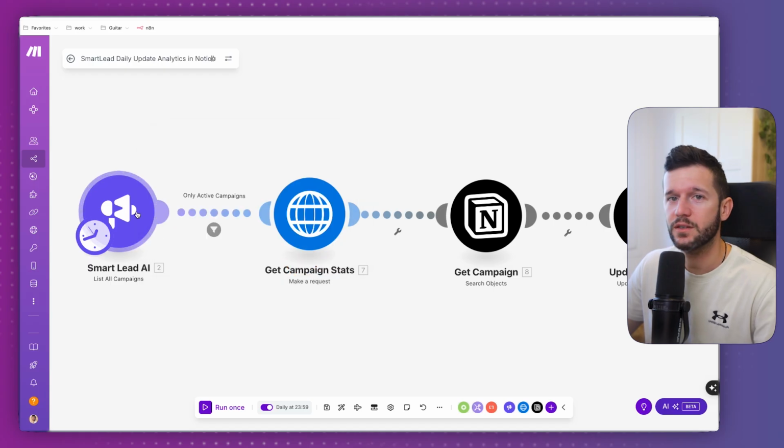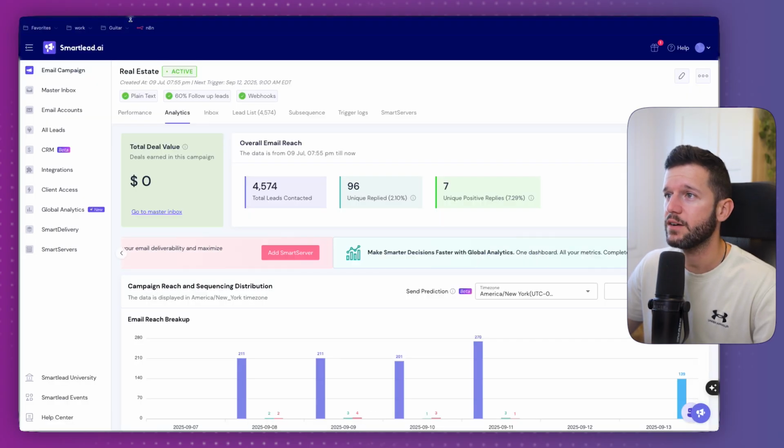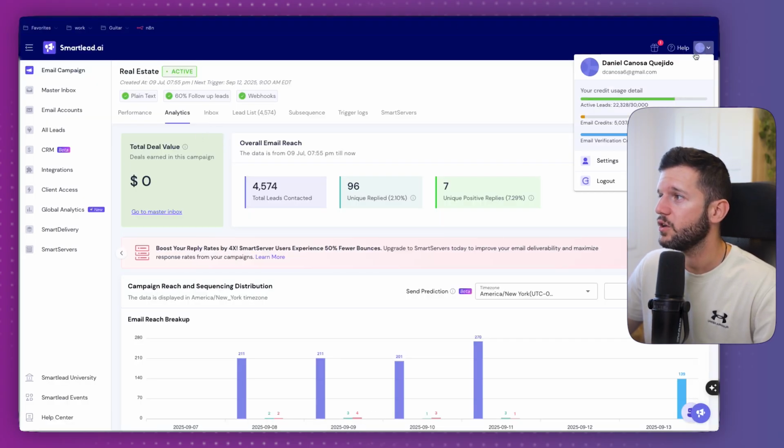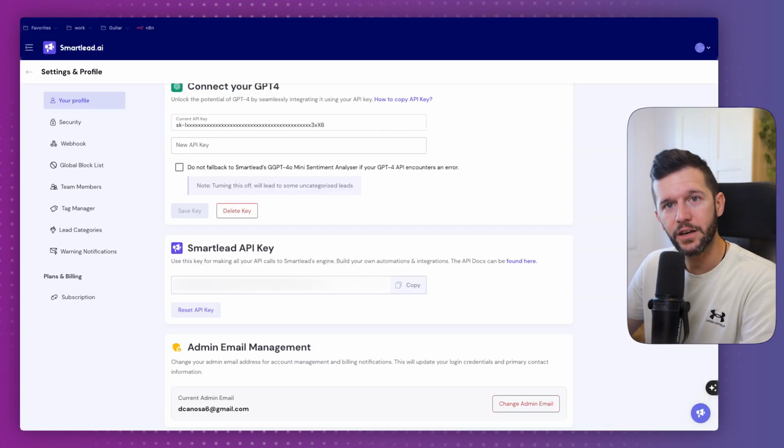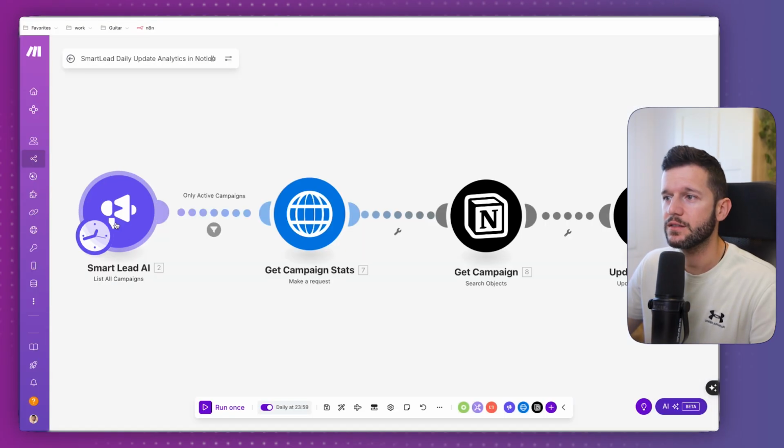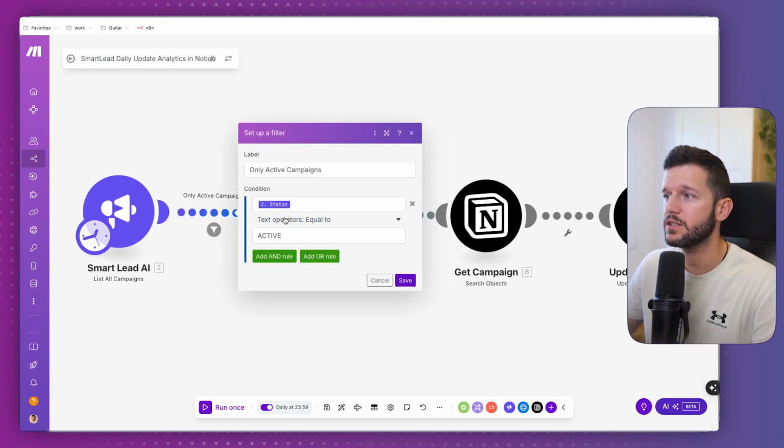If you are asked for the API key, you will just have to go into Smartlead, go to your settings, and then here you can see your Smartlead API key. And once you have connected your API key, you will be able to run this module. Now, this is going to give us all the campaigns. So the next step that we want is to filter the status to only accept the active campaigns, which means the campaigns that are currently running.